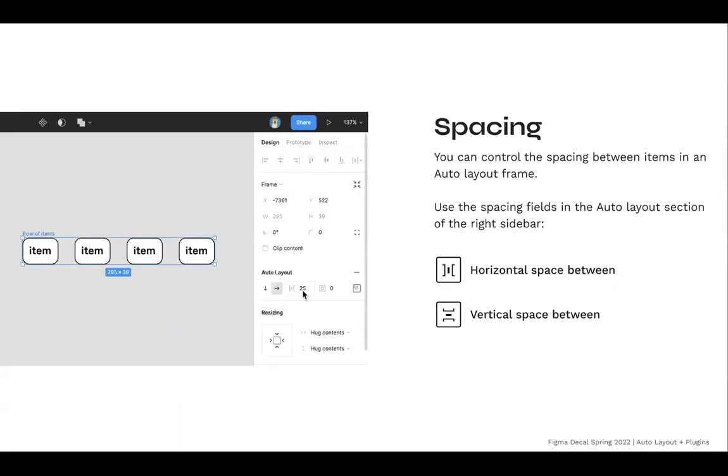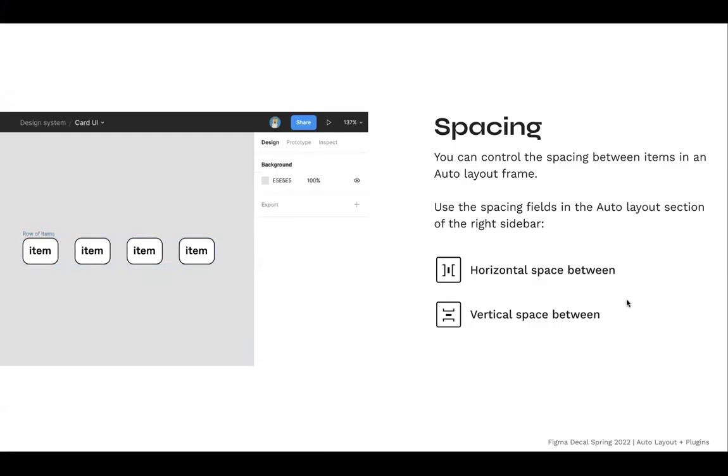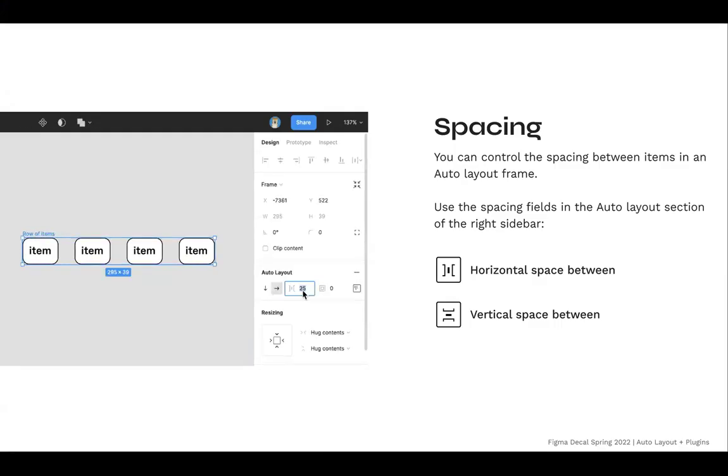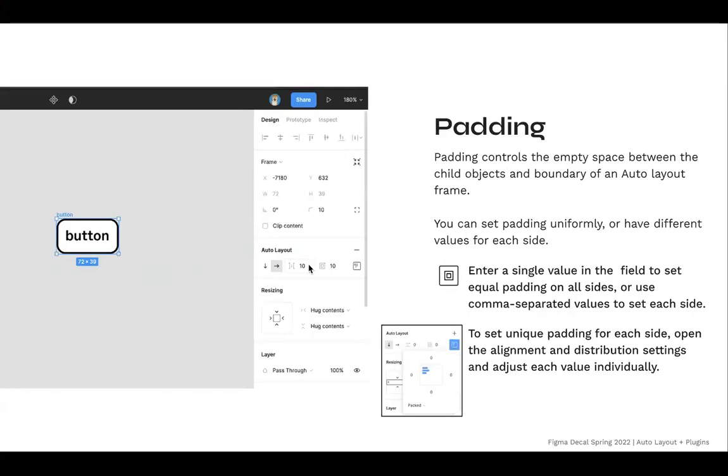And then spacing. You can also control the spacing between items in an auto layout frame. You use the spacing fields in the auto layout section of the right sidebar, so the horizontal space or the vertical space. Again, this is the right sidebar we're talking about, and this is the auto layout that should pop up. It might look a little different every time they update it, but you should be able to see it. If anything, do Shift A for the shortcut.